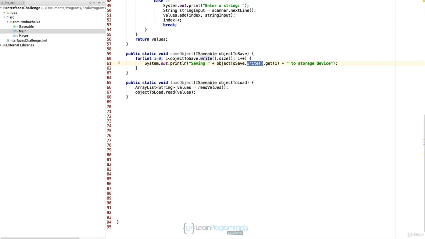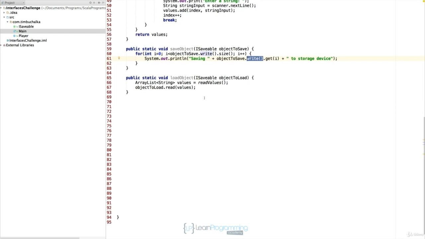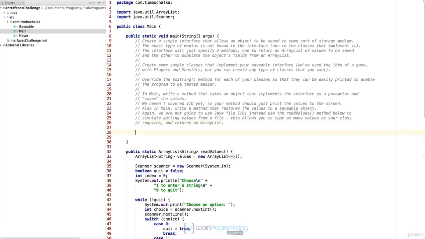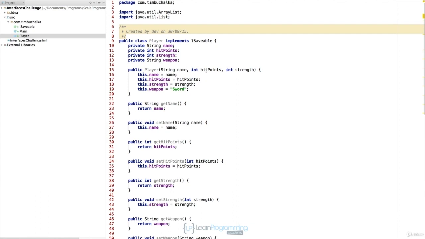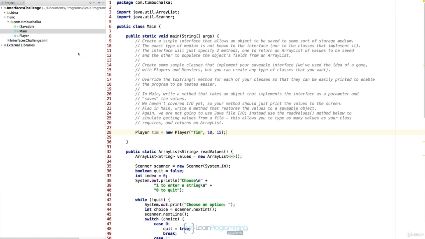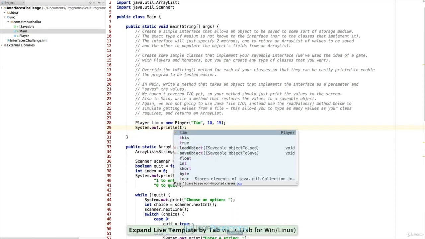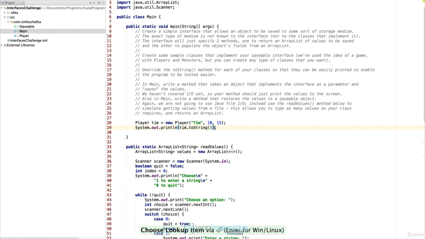So what we can now do is test this a little bit more. We go back up to the top of the code in our main method, and what we should be able to do is type Player tim = new Player("Tim", 10, 15). And remember, if we go back to Player and have a look, the three parameters are the name, hit points and strength. Just to confirm that, we'll put tim.toString() and output that on the screen.